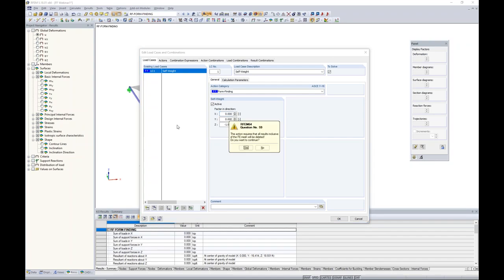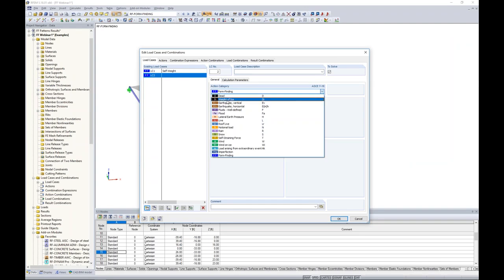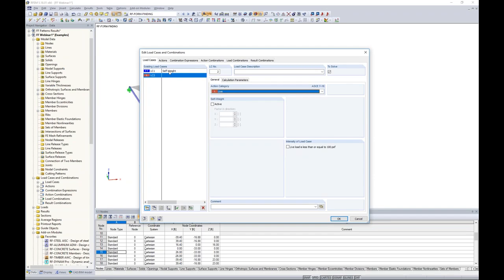Now, it's important to understand that for any additional load cases, and you can see here the program's telling me I have to clear my results because the previous results are no longer valid, we don't want to add any additional self-weight to any of my other load cases. We've already accounted for that in that initial self-weight load case here during form finding. My second load case will be live load with the action category set to live, self-weight is unchecked.